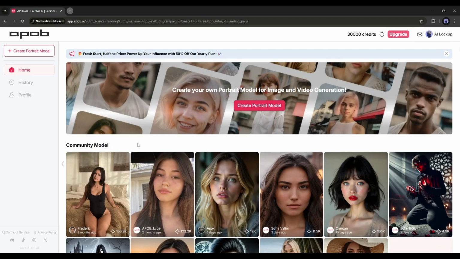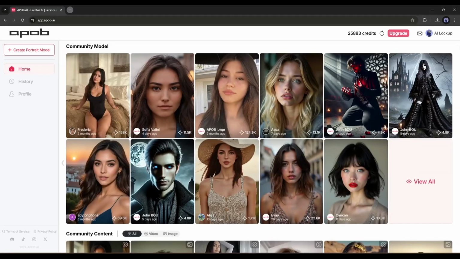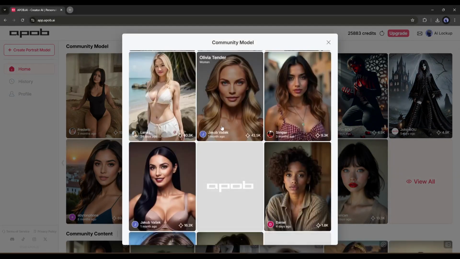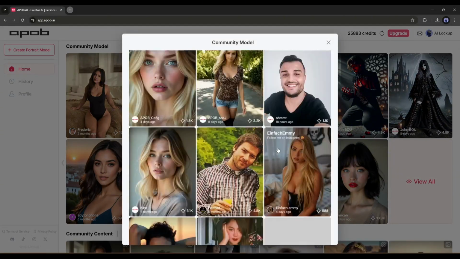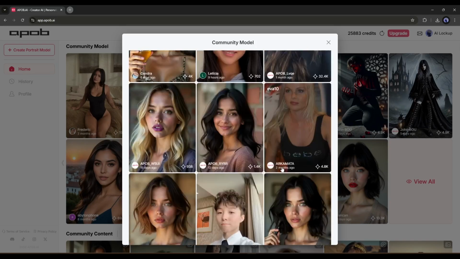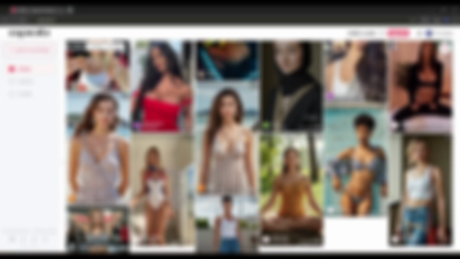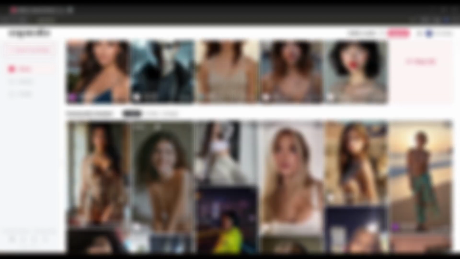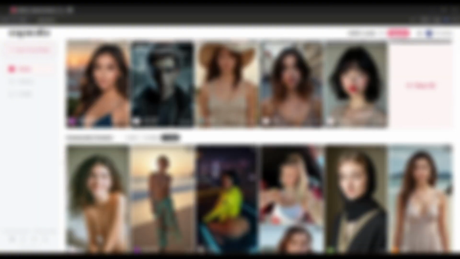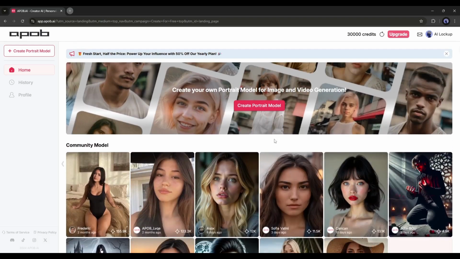First of all, you will find the option to create your own portrait model. Under that, you will find some community models. They are actually created by other users. You can use them to generate content. But my suggestion is to train your own model. Okay, at the bottom, you will find some content generated by other users. You may also notice some mature content here. So, you can create any kind of image here. All right, let's move forward to build our own influencer model.